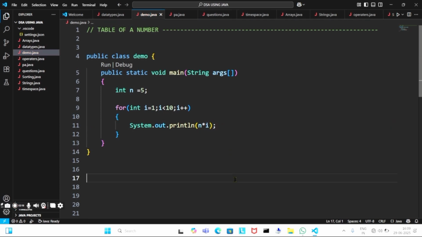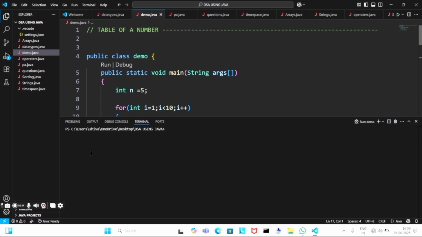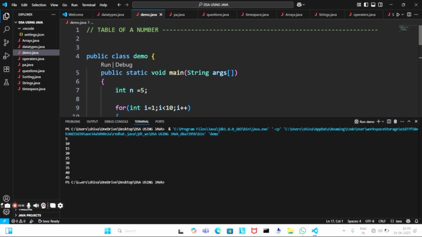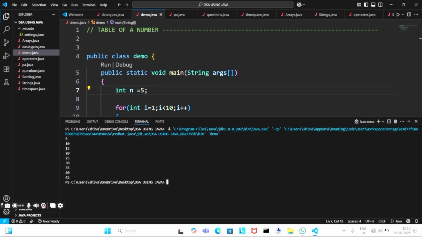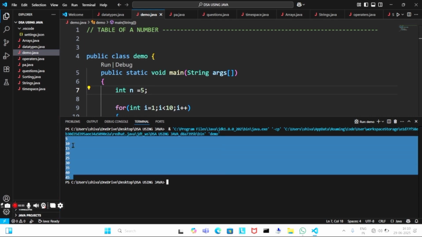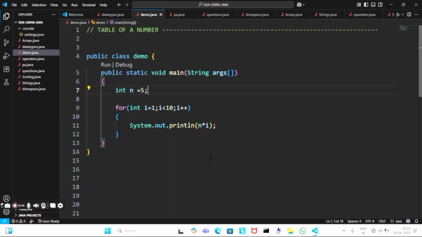So that is how you can print the table of any number. Just simply click on the run button. Here you can see that our number is 5, and the output, the table of the number, is printed here: 5 ones are 5. So this is the table of our number.